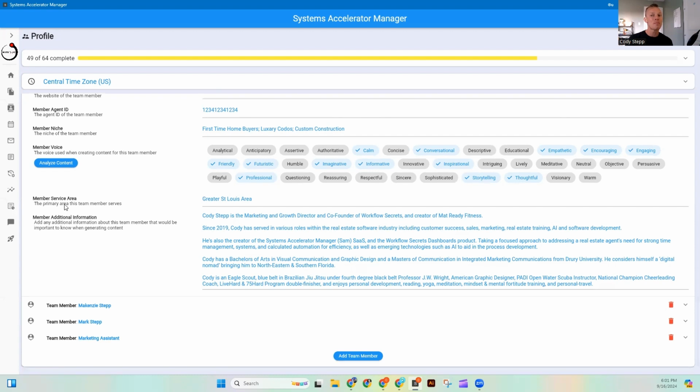Now, after that, we can keep moving forward. We can fill out our member service area. For me, that's the greater St. Louis area. Perhaps for you, you have, again, several different service areas. You can use that semicolon to separate all of those. And then any additional information. Now, oftentimes I like to point people towards a profile that they might have on either their MLS, with their brokerage, or just on your website. If you start plugging in all of this additional information, you will be able to give Sam the context it needs.